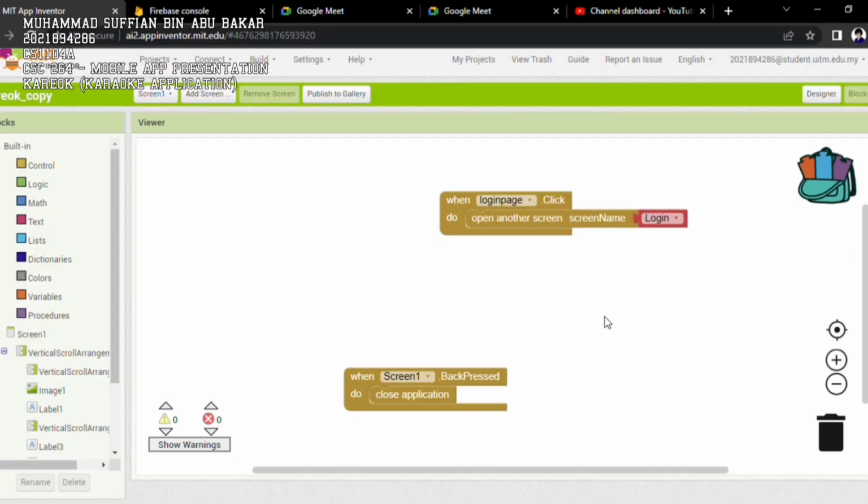Next I will show the designer, also not designer, the coding blocks. Here are the coding blocks of screen one. After I click the next button, the code initializes the login page, so it automatically opens another screen named login page, just like earlier in this video when I showed the welcome page. Next, I show the coding blocks of login.